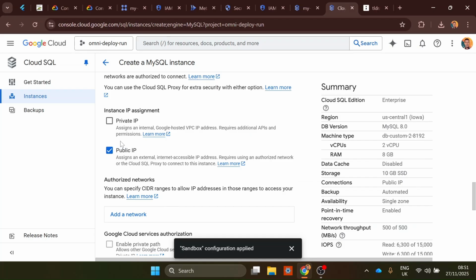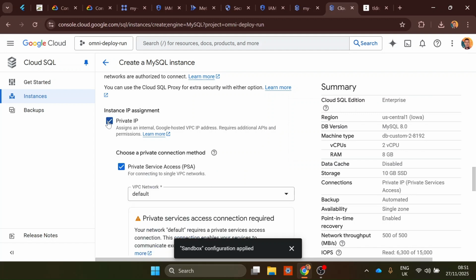So yeah, you can configure a public IP to get started, or if you are already sure that you want to start with a private IP, then go ahead and start with a private IP and configure the connection, which we will do in a bit.